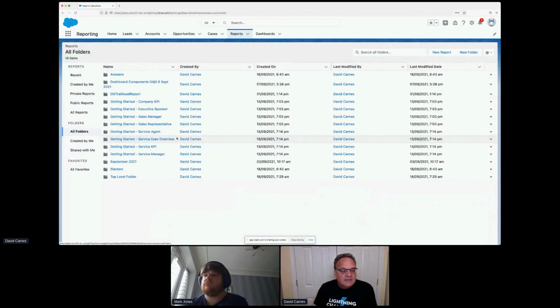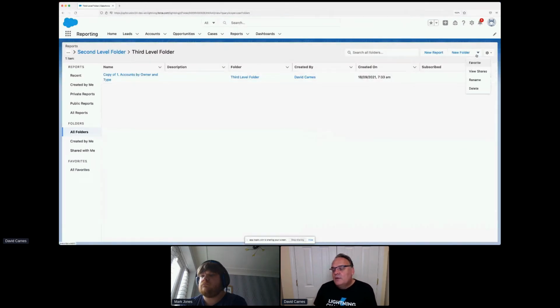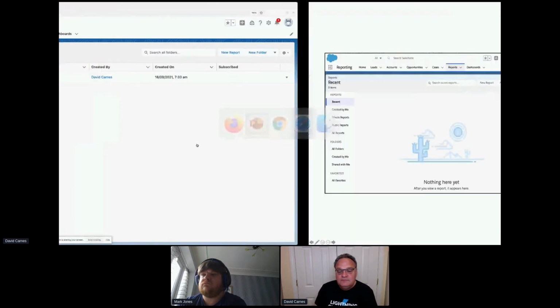So if I drill in here, starting at the top level, and I drill down to the second level folder, and now in the third level folder, there is a report down here. If I want to see who has access to this, I have the ability to view the shares. I can't control the shares from here. All right, so that's just a little bit about folders. I mentioned this because it works exactly the same with dashboards.